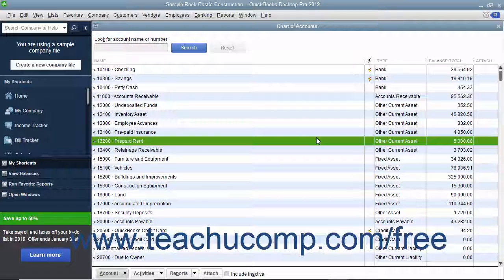In this lesson, you will learn how to enter a general journal entry to decrease the value of an other current asset account. Let's use the example from the previous lesson of the prepaid rent other current asset account into which 5 months of prepaid rent was placed.